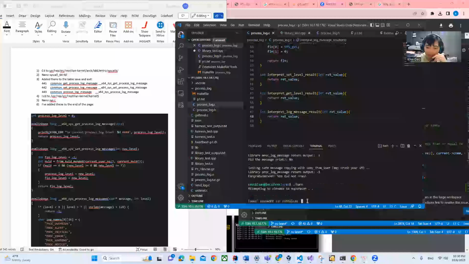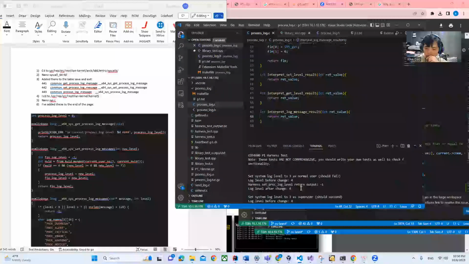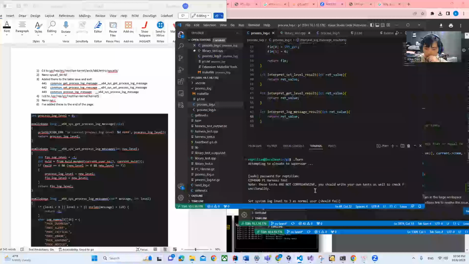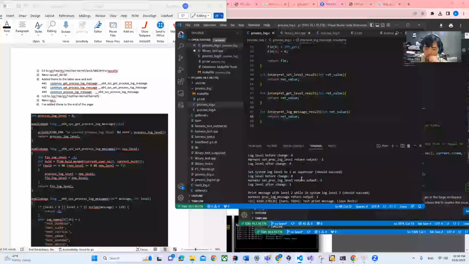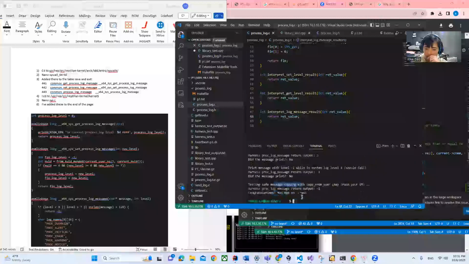So if we just run it, it will ask for the super user permissions, and after that, as you can see right here, this is the result. This one should fail. This one should succeed. This one should succeed. And as you can see, the test passed. Congratulations to me, it passed.